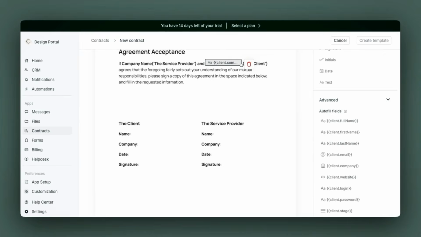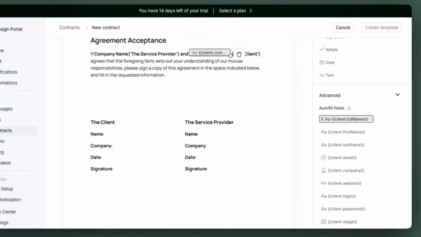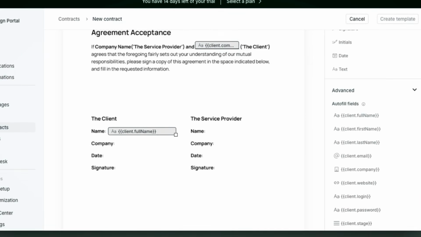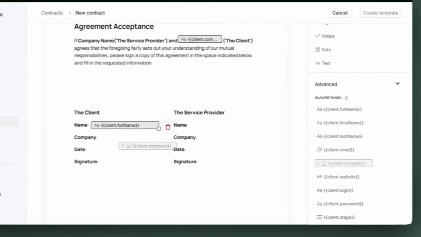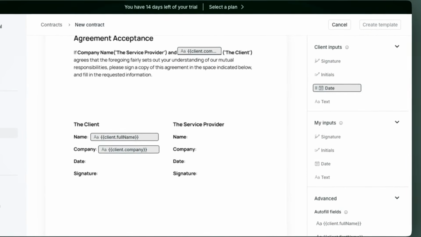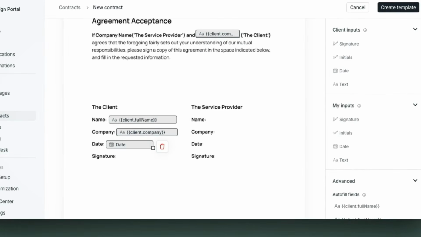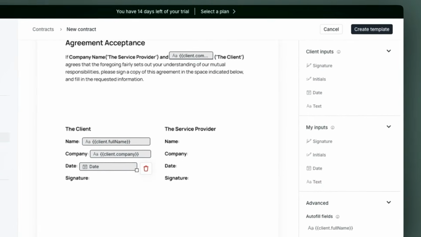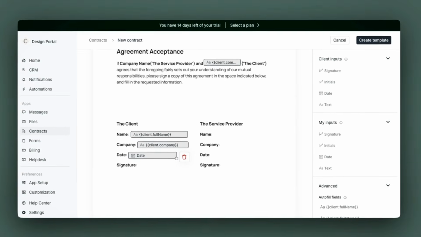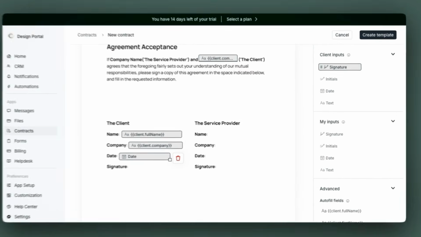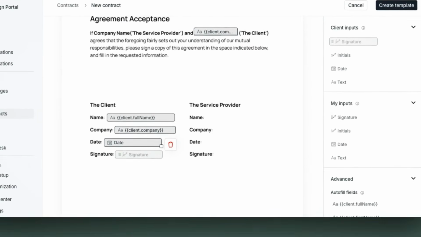So for the client, their name, I'm going to grab their full name here. I'll make this a bit longer. We want to grab their company name. We'll go to date under client inputs and we'll add that in here so they can add the date in. And then for signature, we want to go to client inputs and grab the signature block and we'll add that in here. And this is where they're going to be able to sign this document.